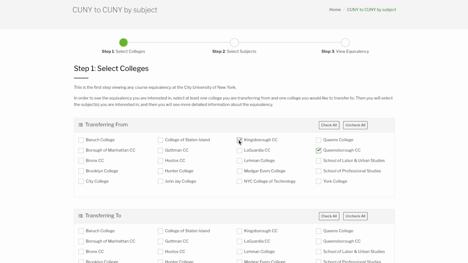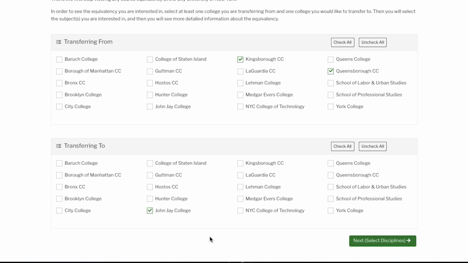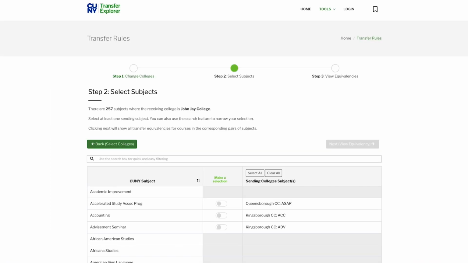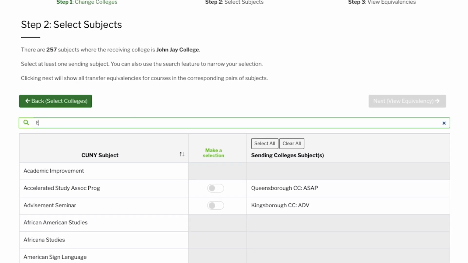Then, down in the Transferring To college, she checks the John Jay box, the college she wants to attend, and clicks Next. Jessica sees a lot of subjects, 257 to be exact. Since Jessica's interested in how English will transfer, she types that in the search box.